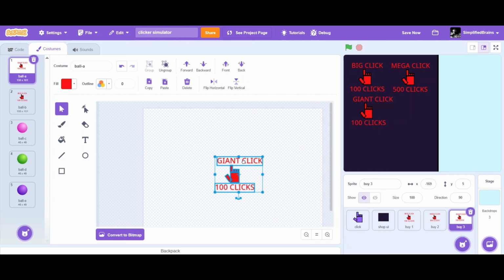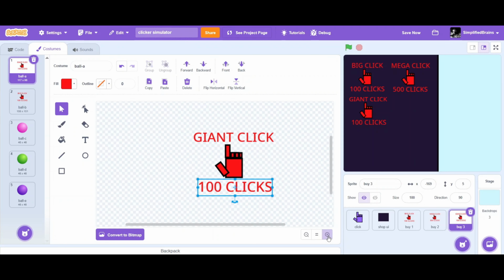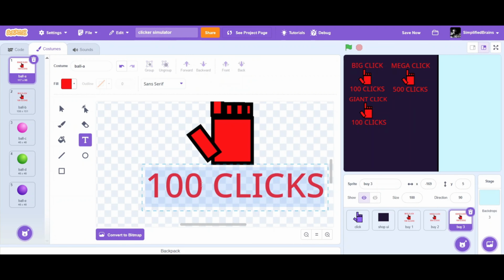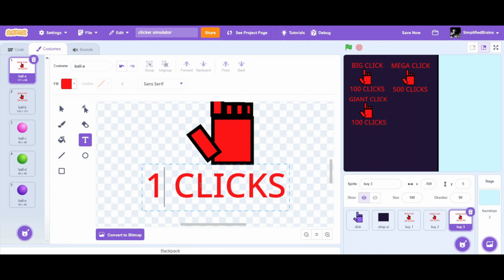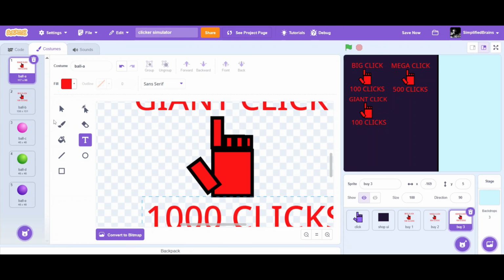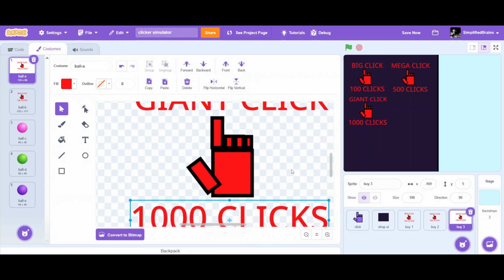Back to this. It's ungrouped. Ungroup. Okay. You can also change the size of this if you want to. There you go, so it fits a bit better. Change how many clicks it costs. Zoom in. Okay, then scoot this over right there.